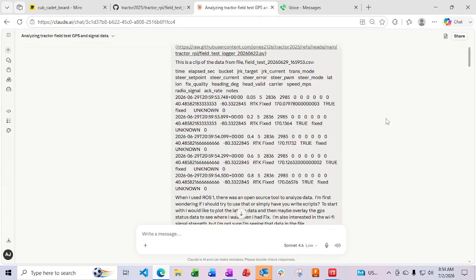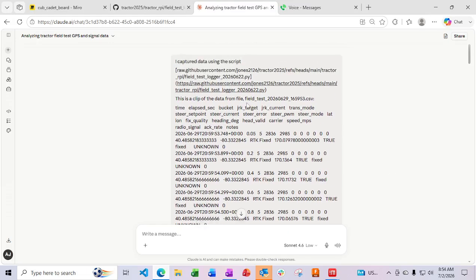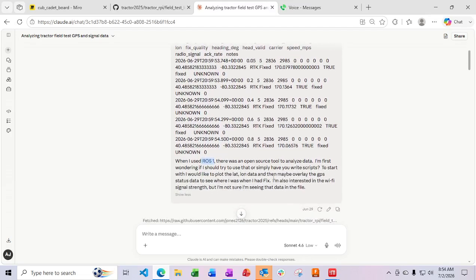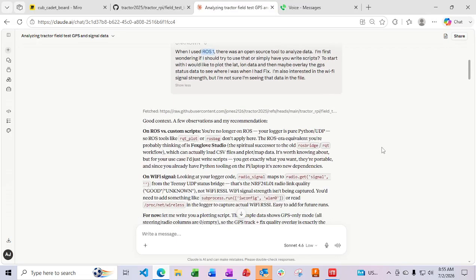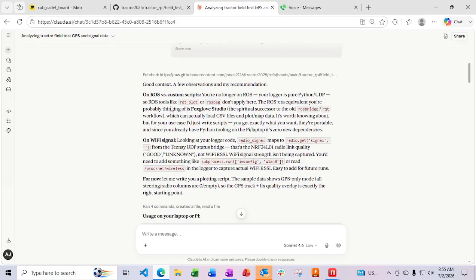what I did is I was in Claude and said, hey, I'm going to call it jokingly the olden days, when I was using ROS1, there was an open source tool that I used to analyze data. It was PlotJuggler, which is a fantastic tool. And I asked Claude, hey, here's an example of the data. Should I just try to resurrect using that for the CSV file, which I do think it can ingest, or just ask you to produce it? And it gave me these custom scripts.